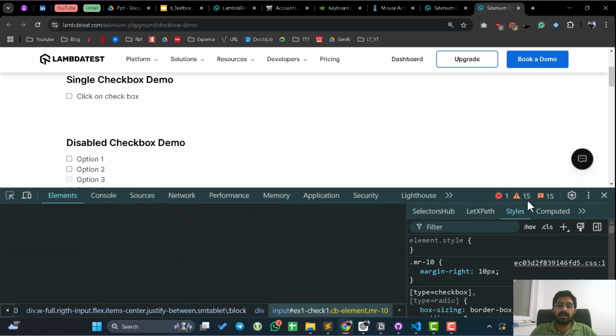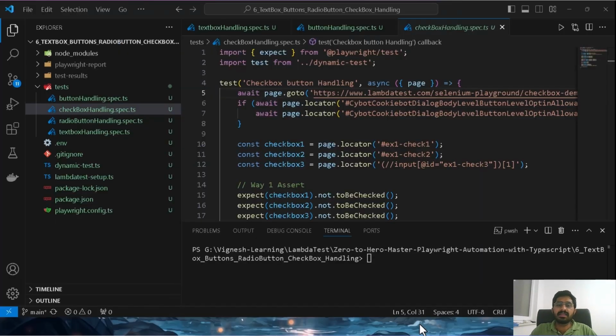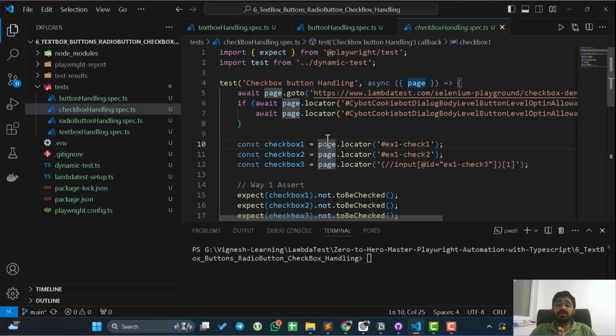So now let us see how to handle this. Handling a checkbox versus handling a radio button is exactly the same for Playwright. It has no difference. All the methods, all the assertions, everything follows the exact same pattern. So what am I going to do? Again, I'm writing the code to go to that website. Again, this code is to close the consent page. Here I have created three checkboxes, checkbox 1, checkbox 2 and checkbox 3.